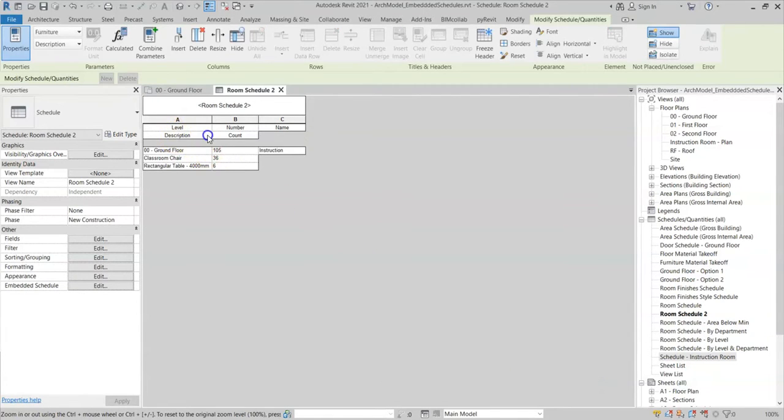You'll see now that the description and the count have appeared as new headers below the level and number headers for the actual room, and I now have these two classroom chairs and rectangular tables with the count scheduled inside here. So this is an embedded schedule. However, it's not particularly clear at the moment.